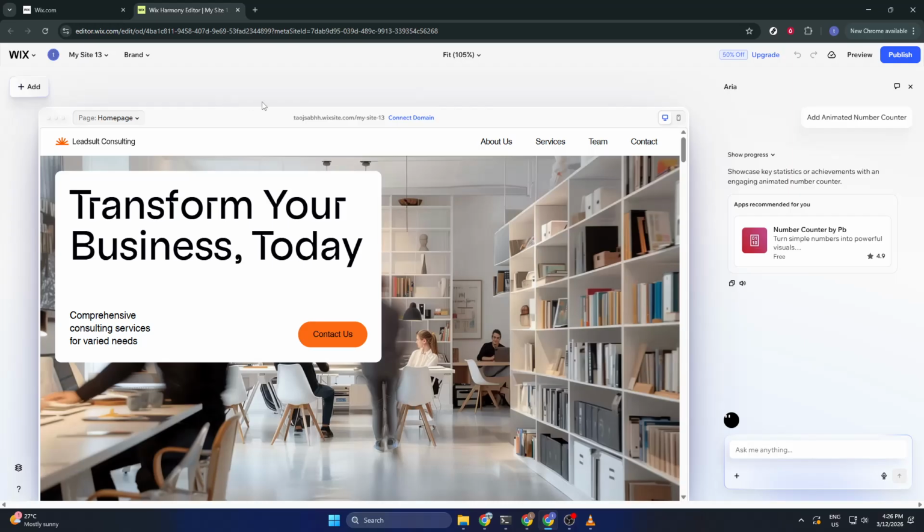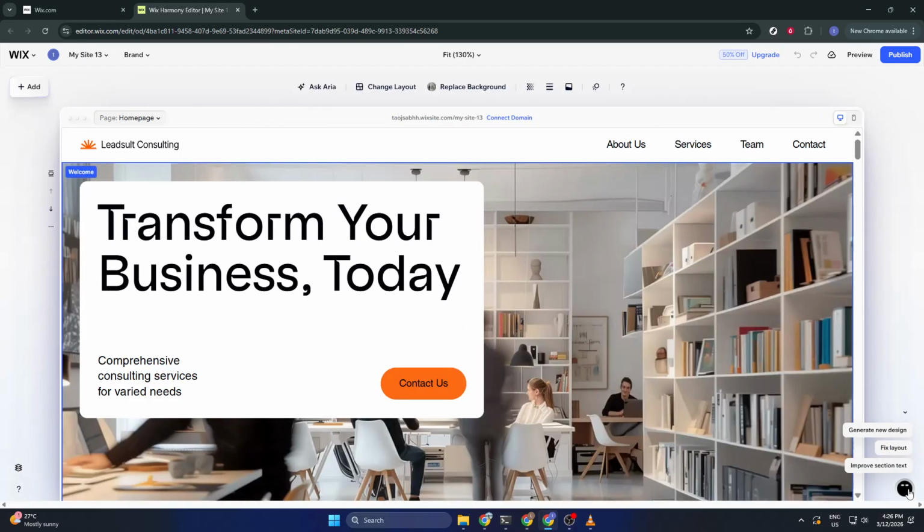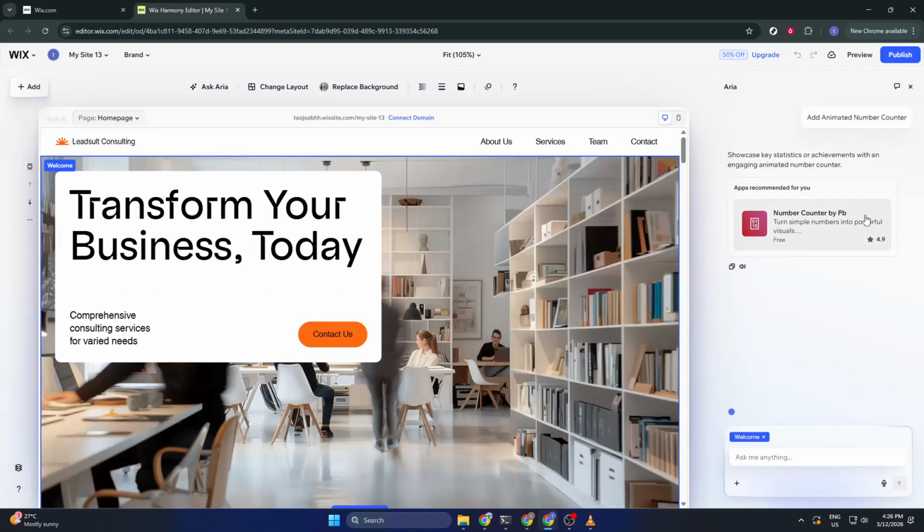When the editor finishes loading, locate Ask Aria. This is Wix's built-in assistant that can generate guidance and help you perform tasks inside the editor. Click Ask Aria to open the chat panel so you can type your request.